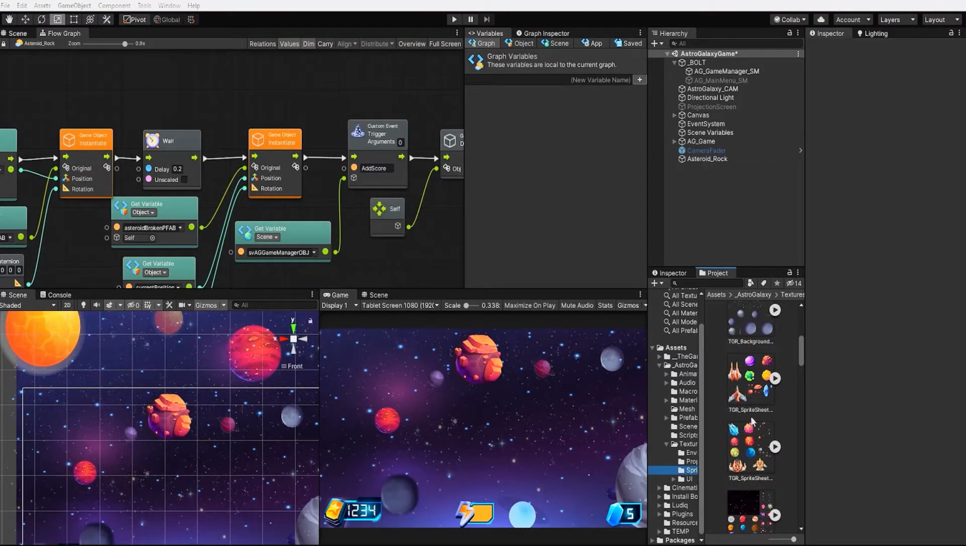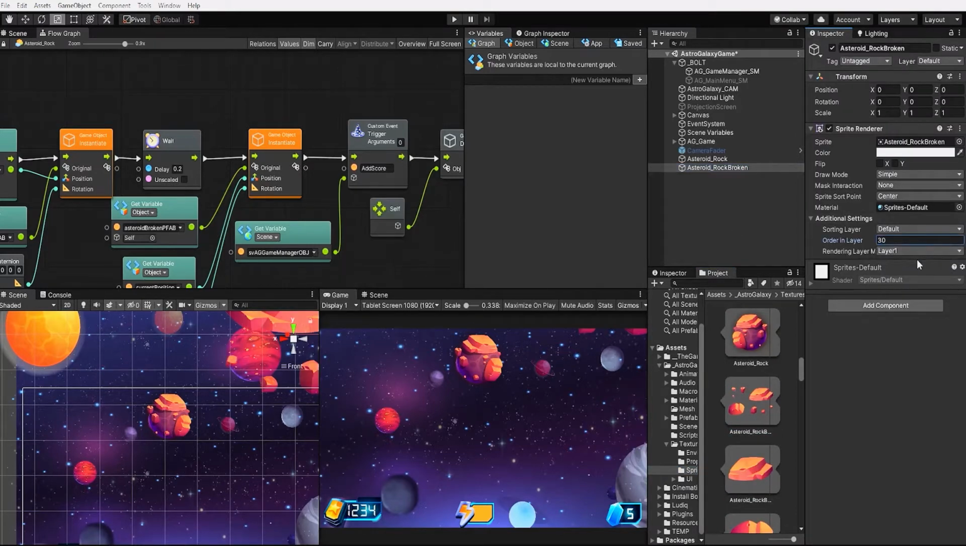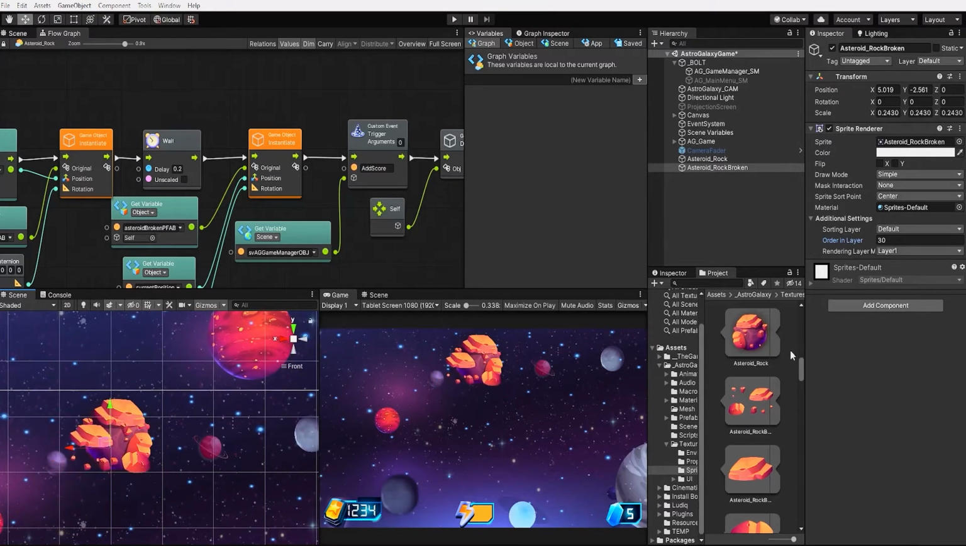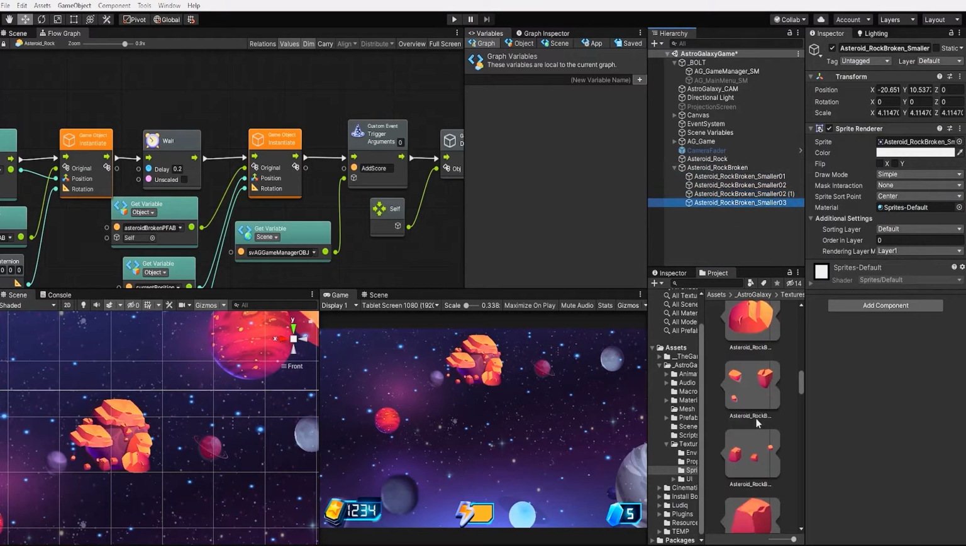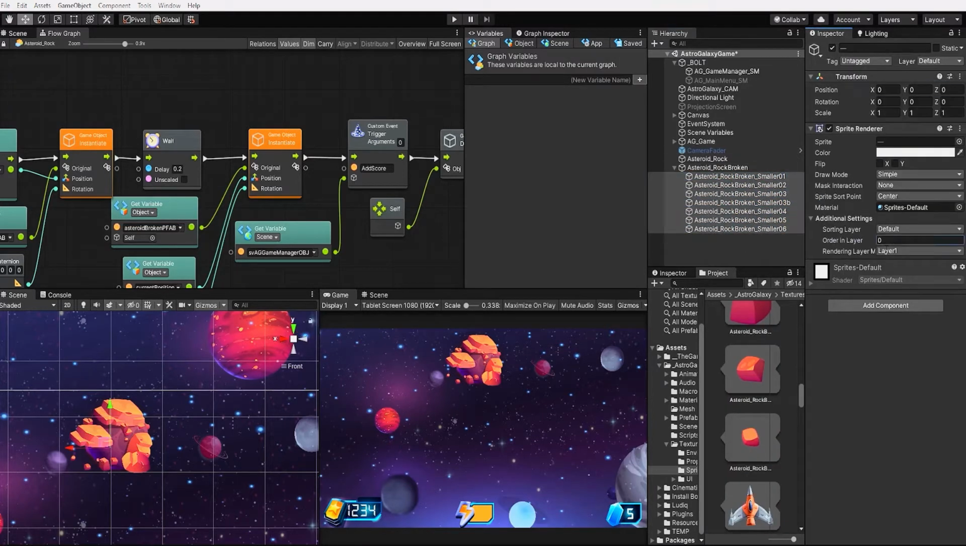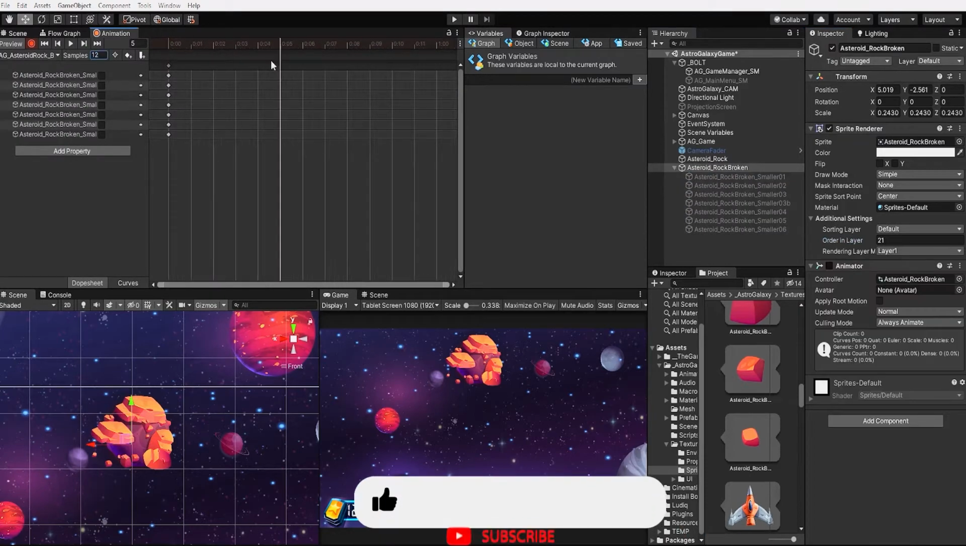Next, let's create our broken rock prefab. Since we don't have an animated sprite sheet for our broken rocks, we'll need to create an animation with keyframes using Unity's animation window. To do this, we'll start by bringing our sprites into our scene. Let's now open up our animation window and create and save an animation clip.